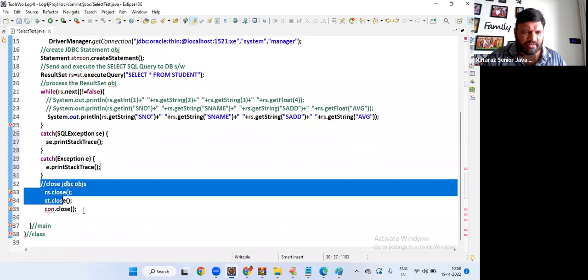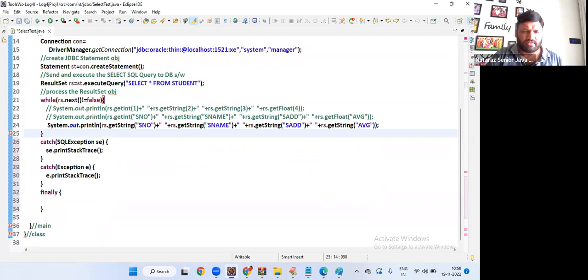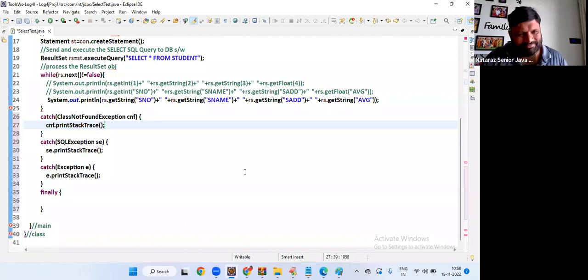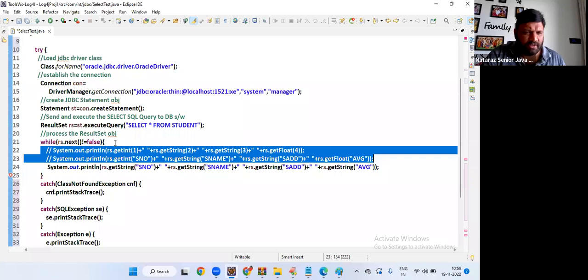It is better to close JDBC objects in the finally block. If you are interested, you can use try-with-resources also, but I'm trying to show with this one, boss. Exception e. And one more catch block, guys: ClassNotFoundException cnf, cnf.printStackTrace. Yes. Finally block, guys. Close JDBC objects.